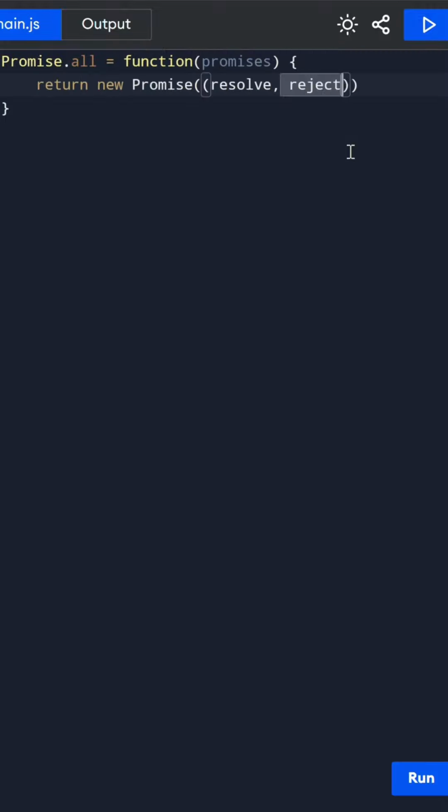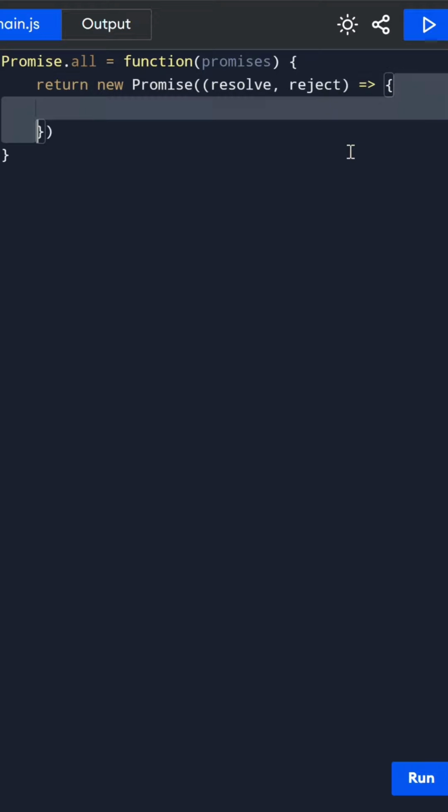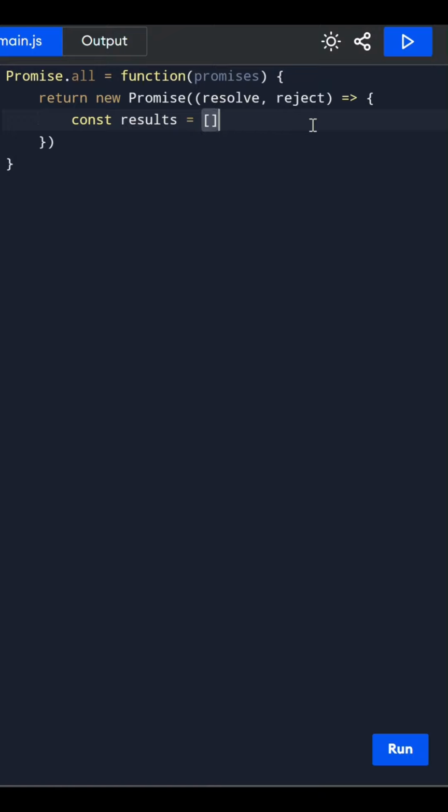Promise.all. We return a new promise that will eventually resolve or reject based on the input promises. Inside the new promise, we set up an empty result array. This will store the resolved values so we can return them in correct order. We also initialize a completed counter to track how many promises have resolved.